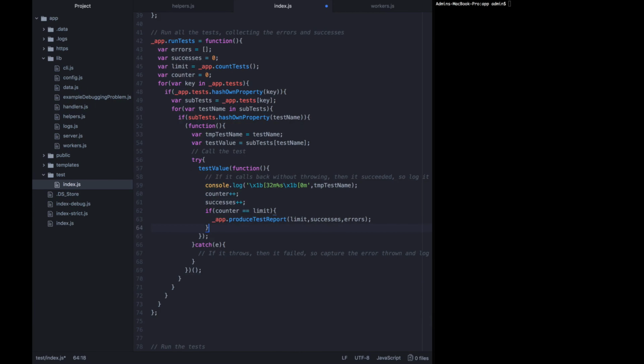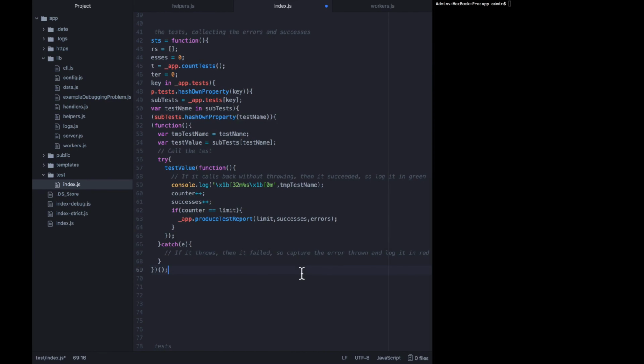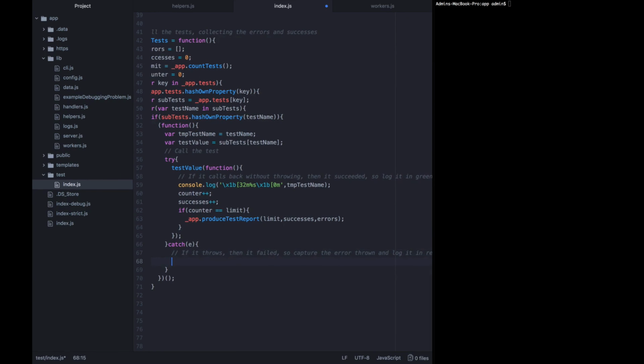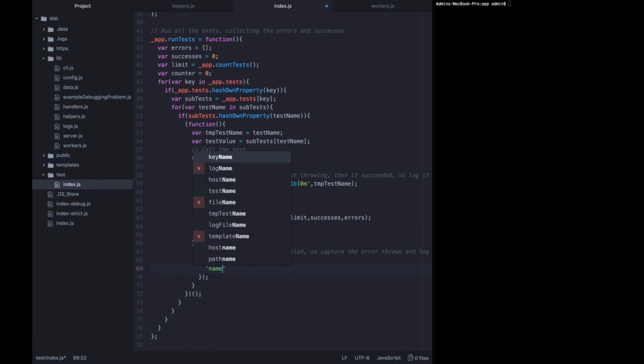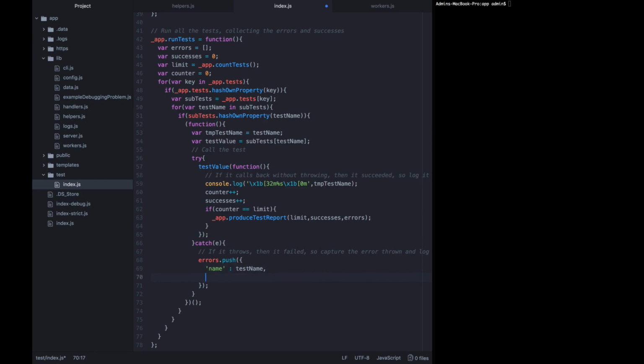Now obviously produceTestReport is another function that doesn't exist yet, and so just like countTests, we're going to have to write that after this one. Now let's handle what should happen if an assertion error fails. So let's say we need to push this error onto this errors array. So we want to call errors.push, and then the thing that we're going to be pushing onto it is actually an object. And that object's going to have two keys, a name, which is the test name, and an error, which is the value of e, which is the error that we caught.